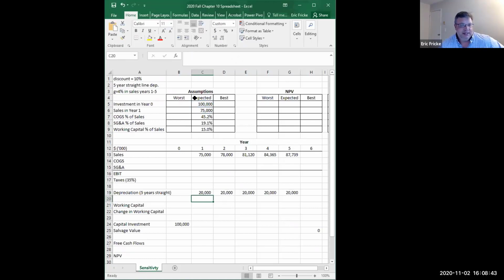There we go. $100,000 investment spread over 5 years is $20,000 per year, right? That's the depreciation. All right, so we got that. We got the sales number. Now let's do cost of goods sold.